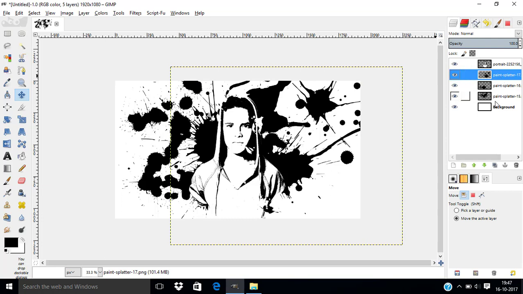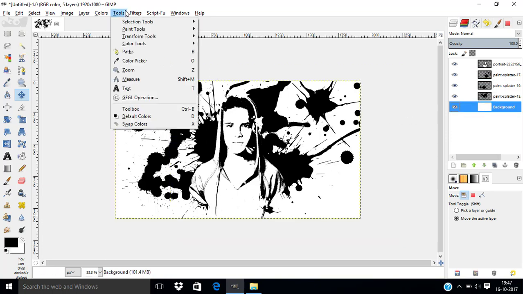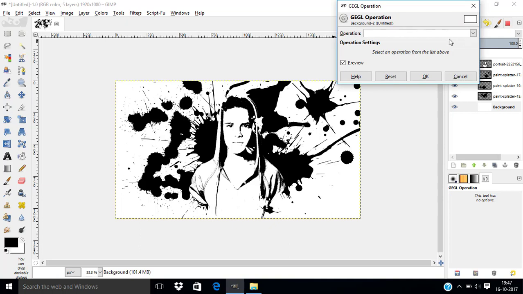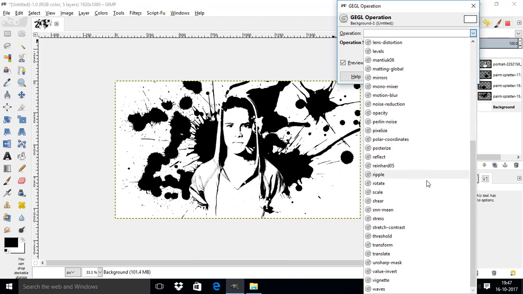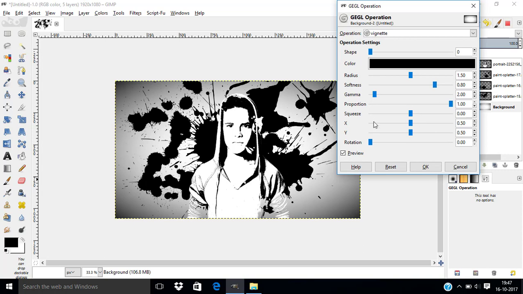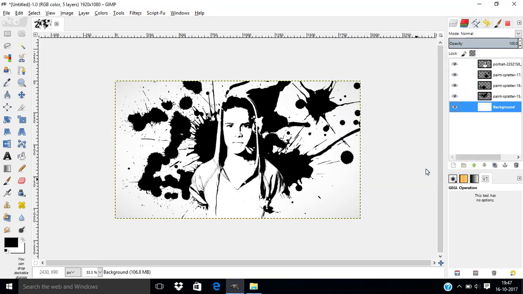Then make your background layer active and go to tools, GEGL operation, and click this down arrow and select vignette and increase the radius to the maximum and click OK. That's it guys, this is the ink splash effect in GIMP.